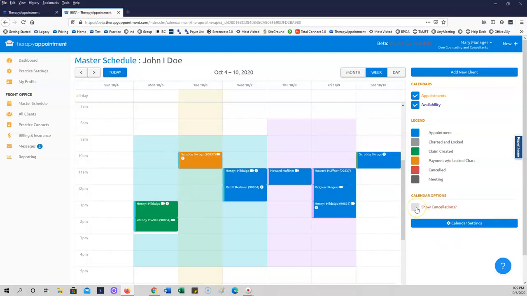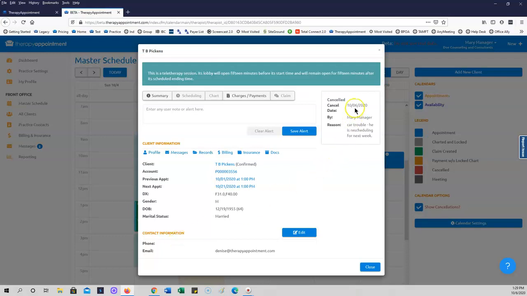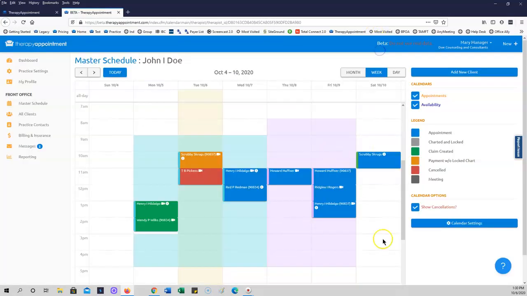What I have is this defaulted not to show cancellations, but if I'd like to show it, just click on it. Then anybody who was on my schedule who was canceled or no-showed is going to show up there. I can click on their name, and that's going to get me to that information about who canceled it. So Mary Manager canceled the appointment, talked to the patient, he had car trouble, rescheduling for next week. So you have that information available to you. This just keeps a cleaner schedule for you. So if you're trying to schedule on top of someone, by having this moved off, you'll be able to manage that.